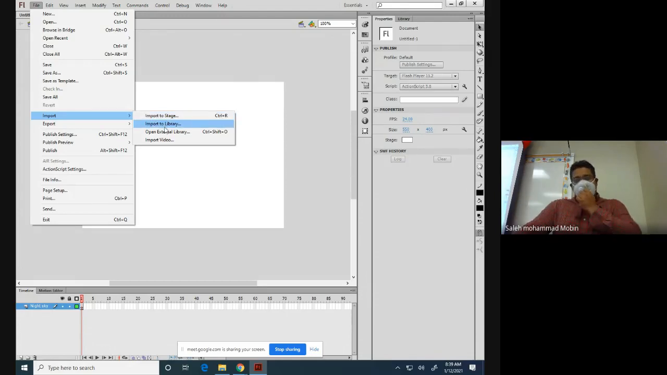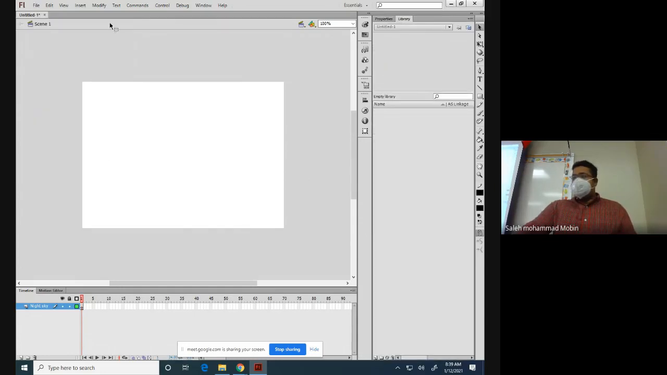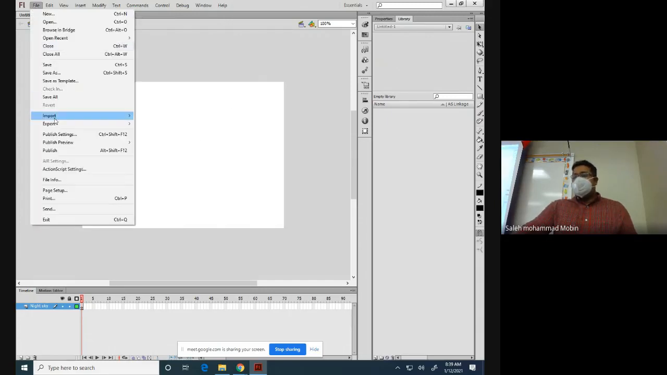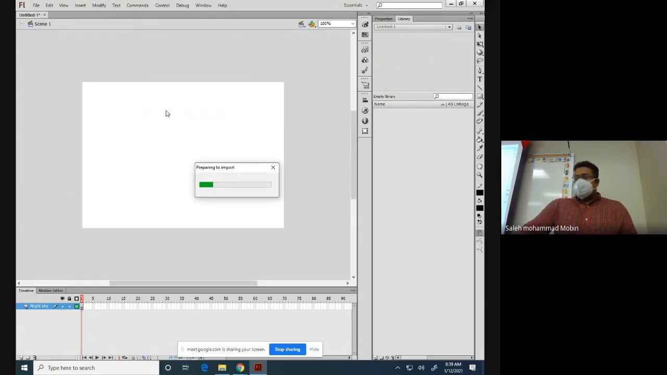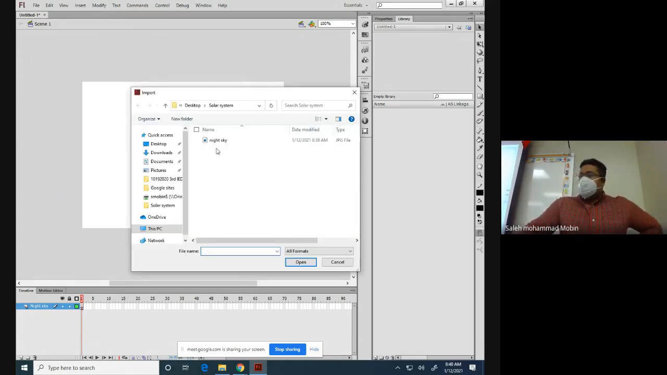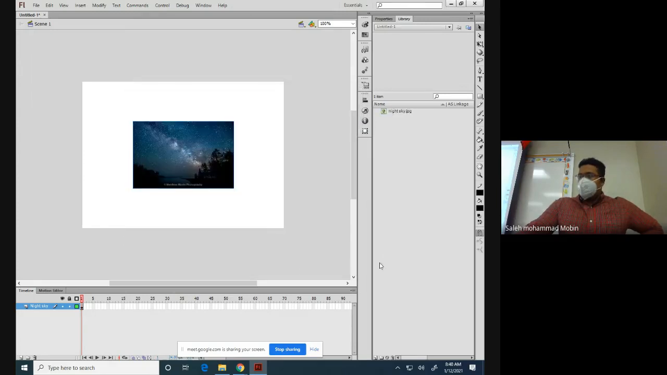Now you have different options. You can import to stage, you can import to library, and then you can drag it from the library. This is the library. When you select import to library, it's going to import here, then you can drag it from the library too. But we just want to import it directly to the stage, that means this white background. So import to stage. Click this night sky, select open.